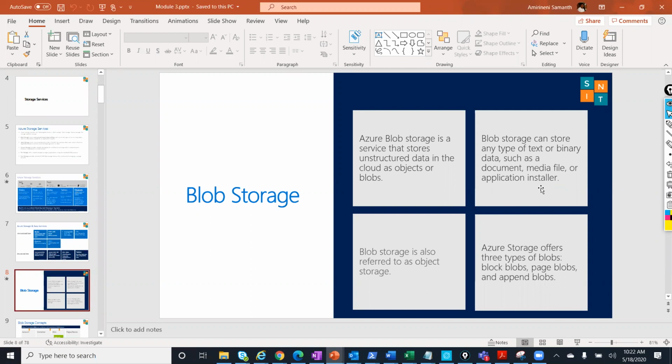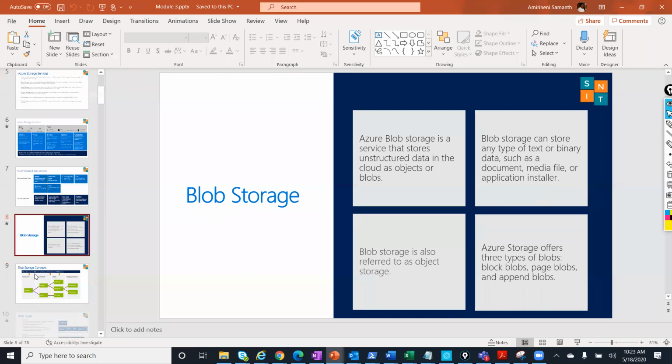Azure Storage offers three kinds of blob. In blob, we have three kinds of blob types. That is block blob, page blob, and append blob. Let's talk about the differences.